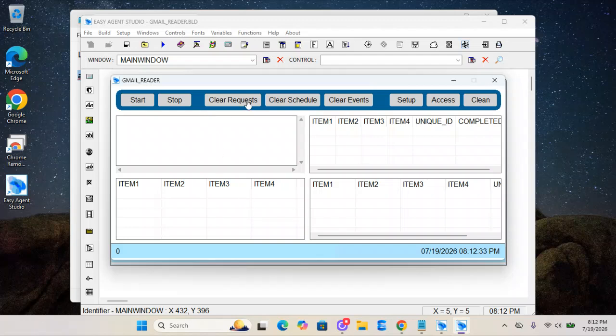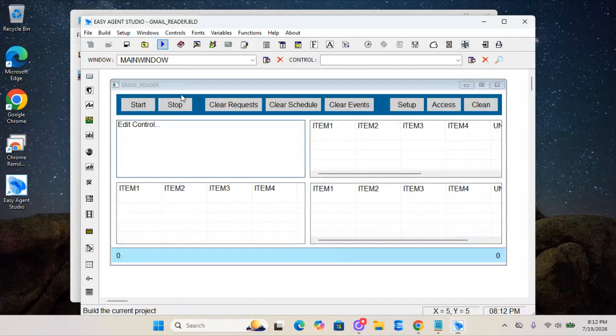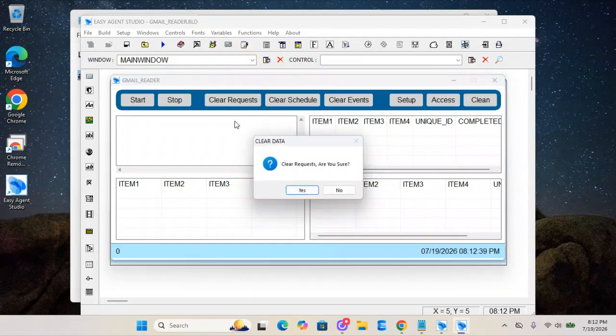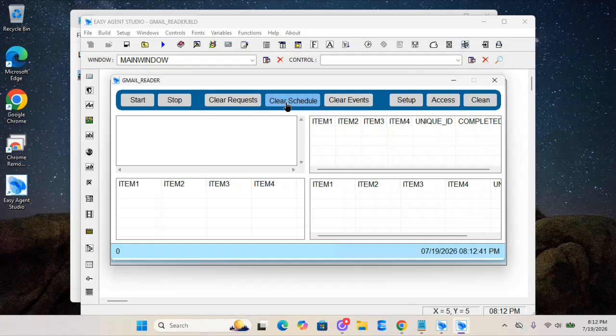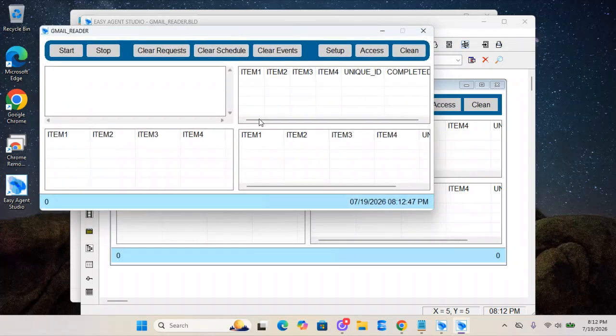We're set up. So I'm going to close that and load it again. I'm going to clear requests, clear the schedule, and clear the events. Now, as far as the Gmail Reader, we should be set up and ready to go.